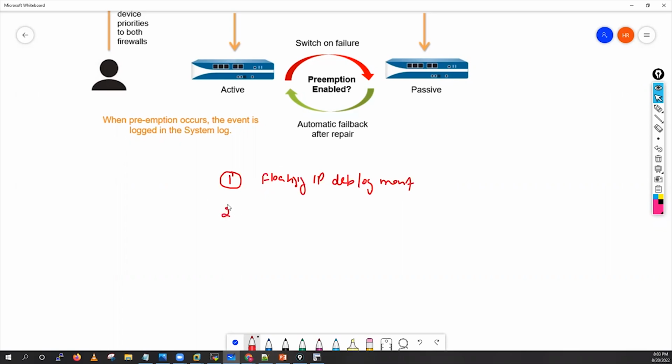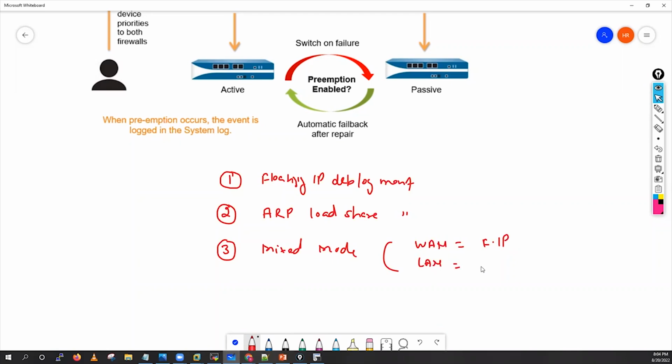The second deployment method is your ARP load share deployment. Your third active deployment method is your mixed mode deployment. In mixed mode deployment, what will happen? On our WAN side, we can go with the floating IP deployment. On our LAN side, we can go with the ARP load share method.